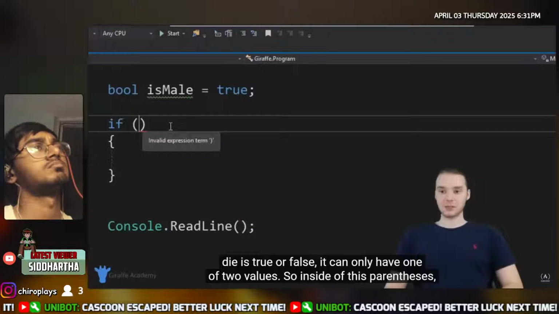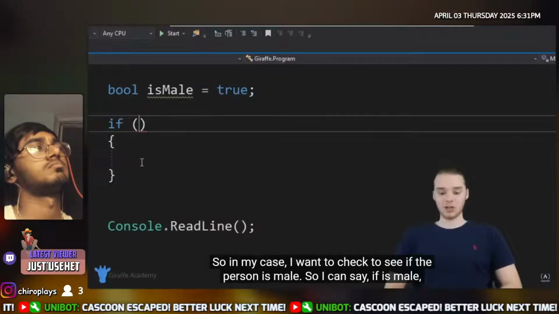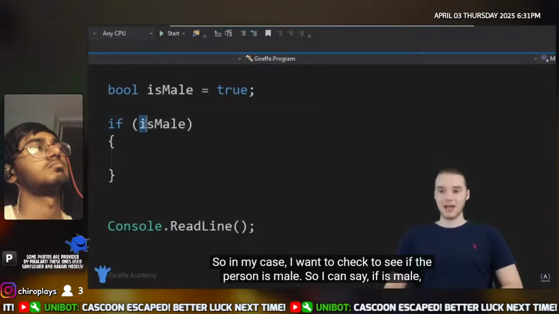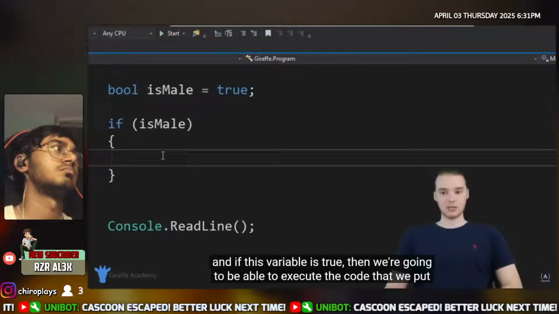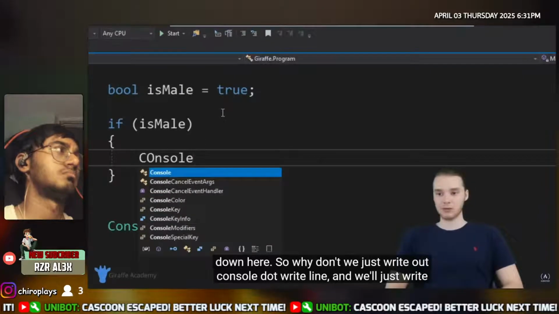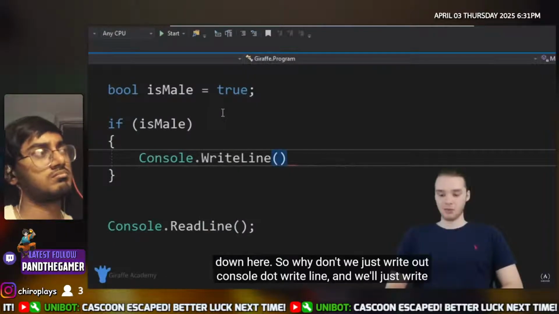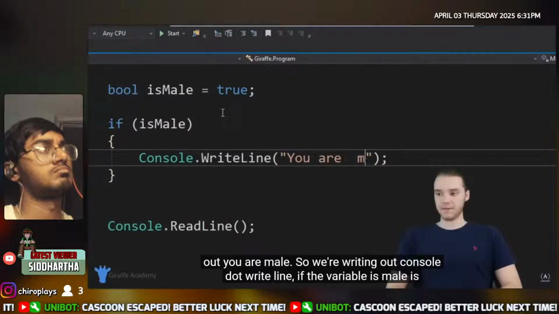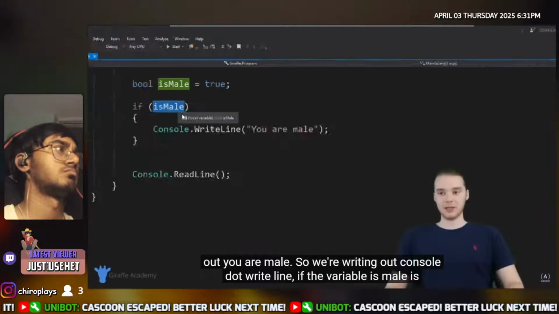So inside of these parentheses, we need to put a condition, which is basically just going to be a true or a false value. So in my case, I want to check to see if the person is male. So I can say if isMale, and if this variable is true, then we're going to be able to execute the code that we put down here. So why don't we just write out Console.WriteLine, and we'll just write out "you are male." So we're writing out Console.WriteLine if the variable isMale is equal to true.